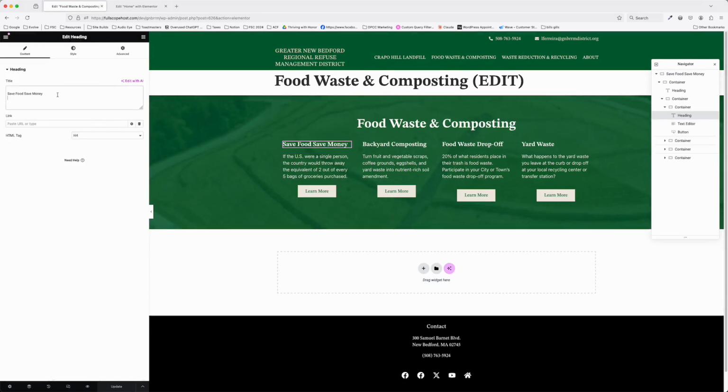Once these changes are made, for example, removing these extra spaces, once that change is made and we hit update, it will take effect on every page on the website. We don't have to go into each one to manually make that update.